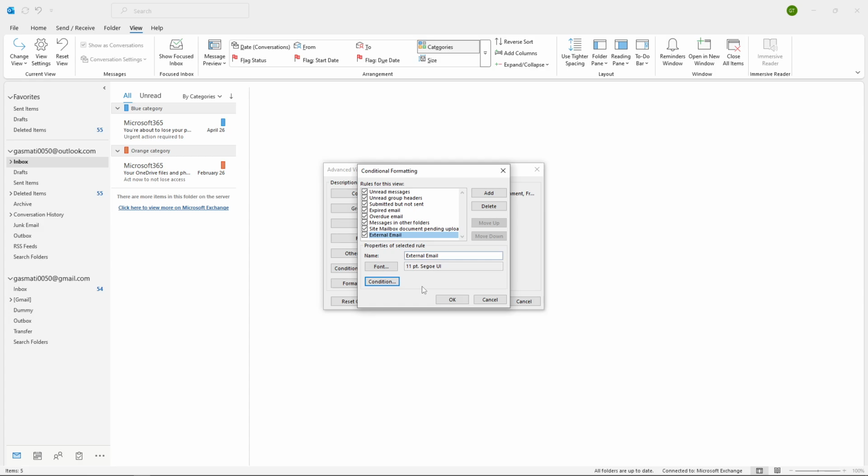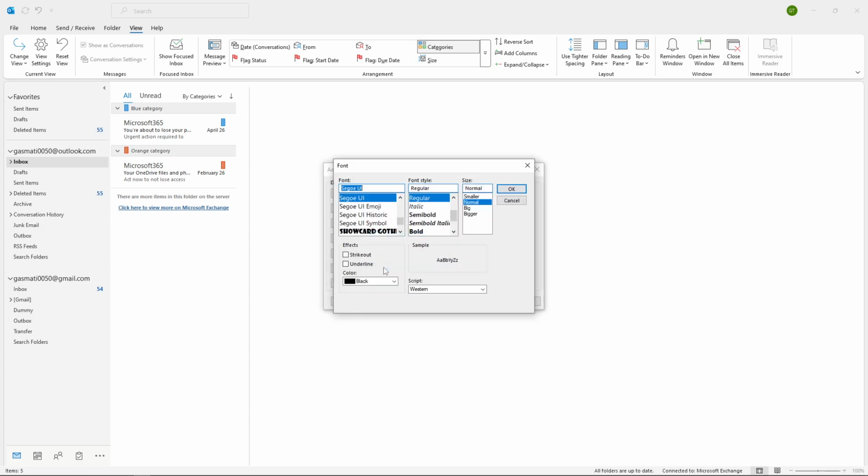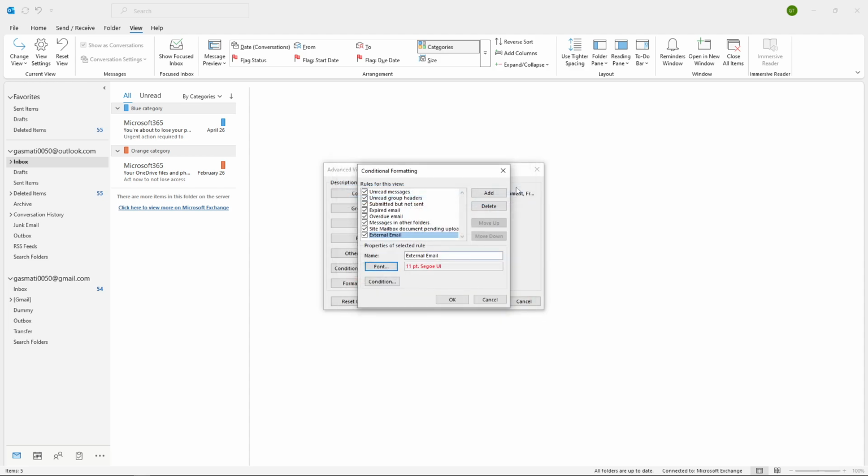Now, back in the Rule Properties window, you can choose what color you want these external emails to appear in. Select a color that stands out to you, maybe red or orange, so they're easy to spot in your inbox. After selecting your color, click OK again to finalize and activate the rule. Outlook will now automatically mark all incoming external emails in the color you chose, making them instantly recognizable.